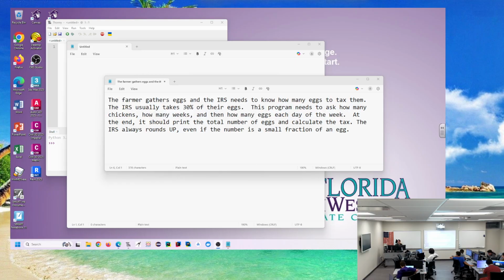So I don't know how feasible this problem is. I came up with it in the last 30 seconds before I started talking, so let's just go through it and see what we're running into here.